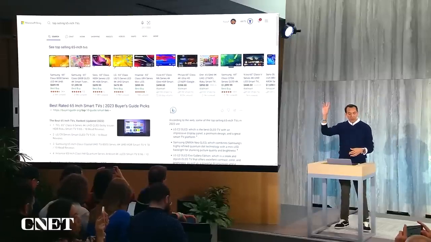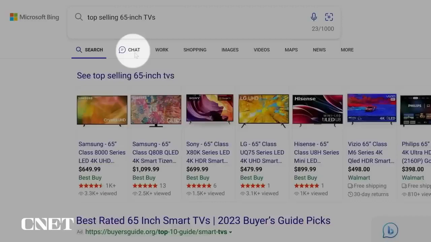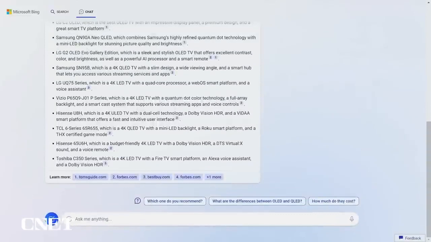Now I can either swipe up with my fingers or look up here at the top of the screen. We have now a new chat scope. And with that, with one click, you are now into chat. Look how beautiful that is. Search to chat, just so seamless.